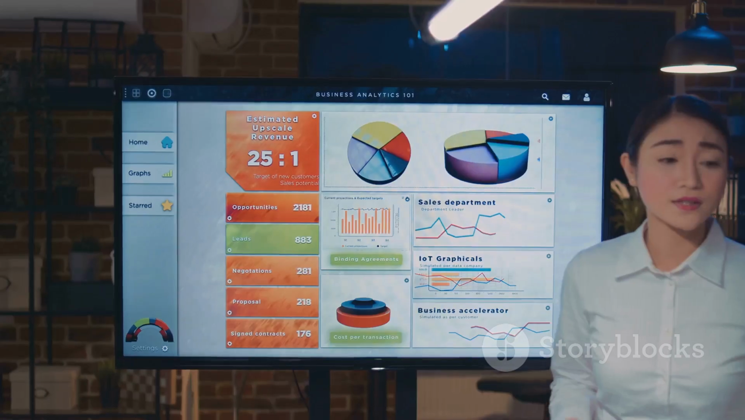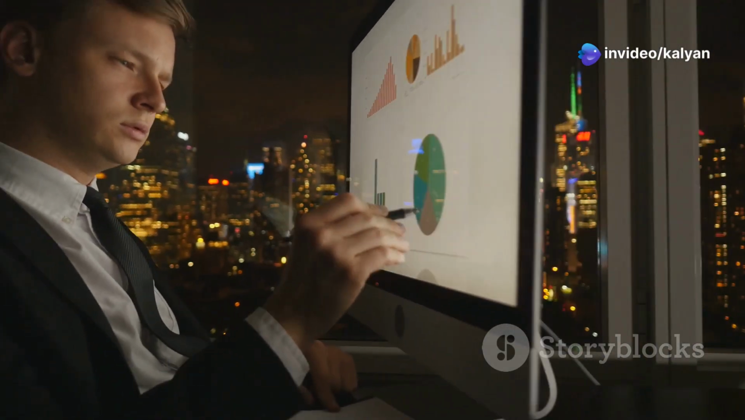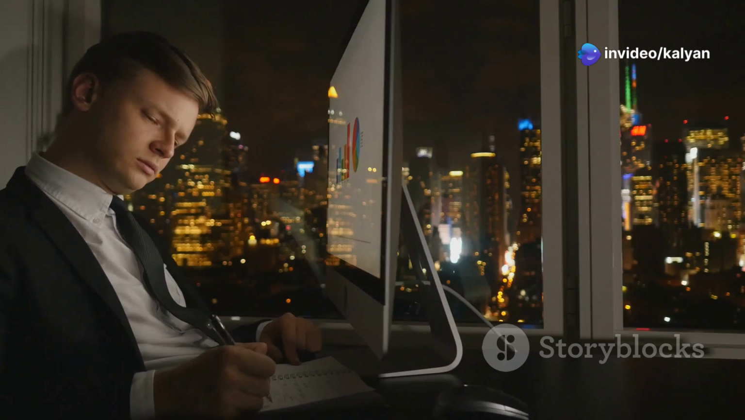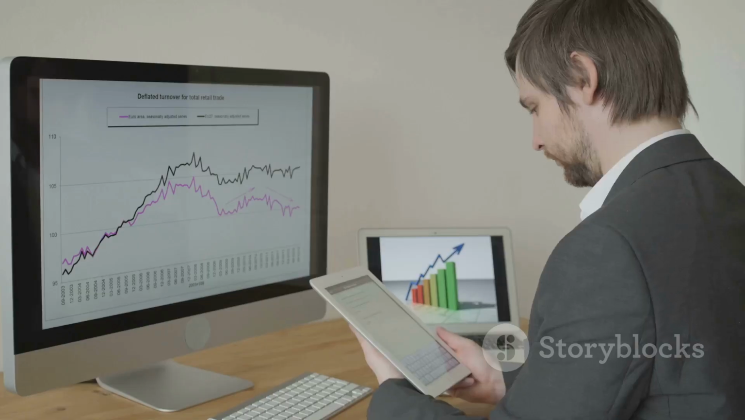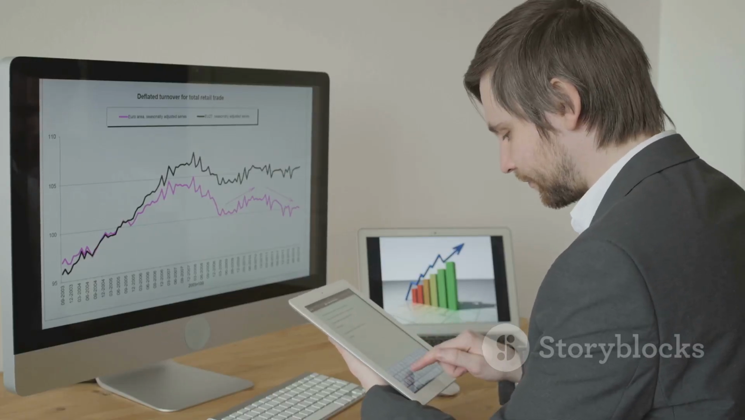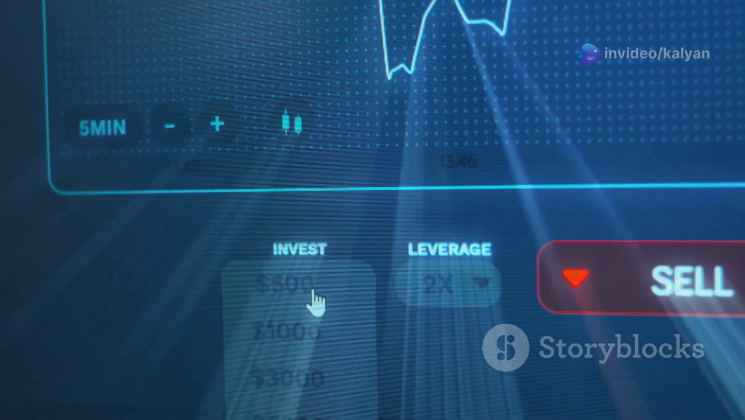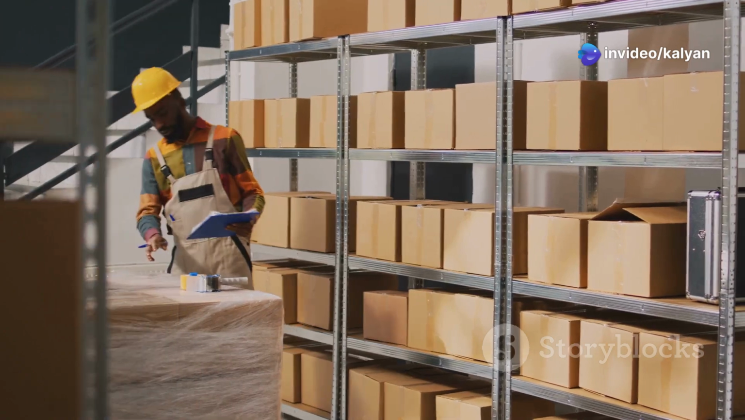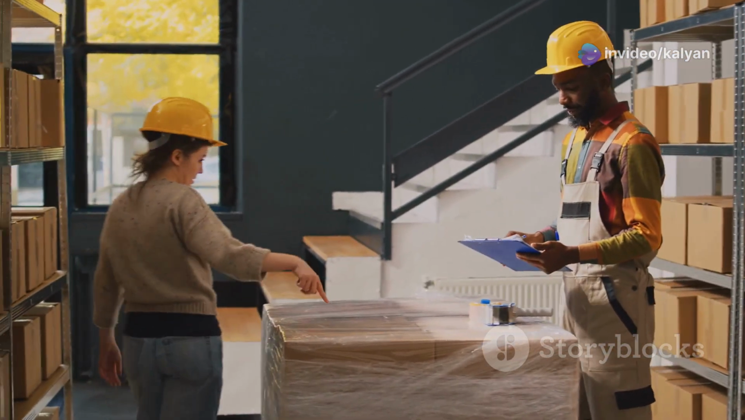Chapter 4. Now let's talk about product analytics. This is all about understanding how your products are performing, which ones are resonating with your customers, and which ones might need some attention. The first thing you want to track is your product sales data. Which products are your best sellers? Which ones are lagging behind? This information can help you make informed decisions about inventory management, product development, and marketing spend.